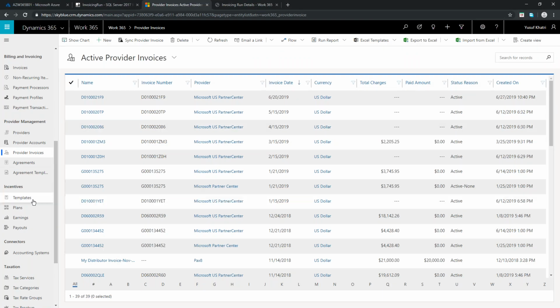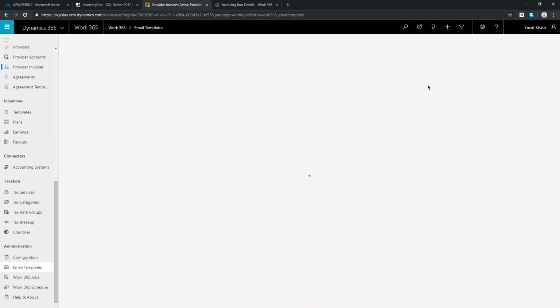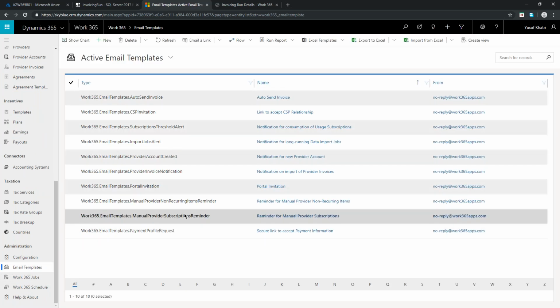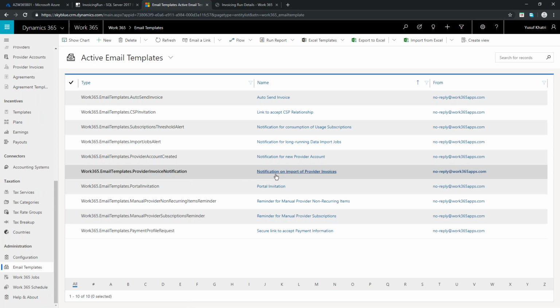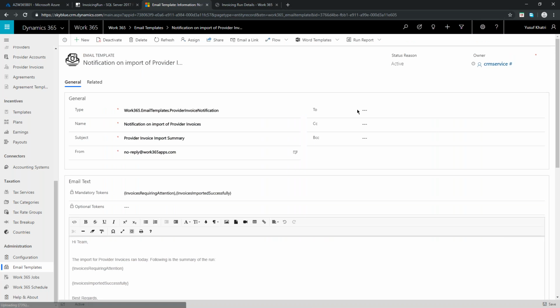So if I go into administration and email templates, you will notice a provider notification, notification of import of provider invoices. If I go ahead and click on that, there is a To field here. This is the emails to which this notification will go, who this email will go to.